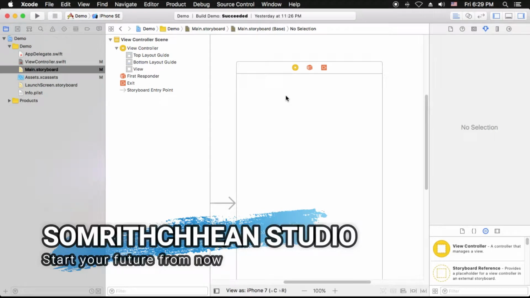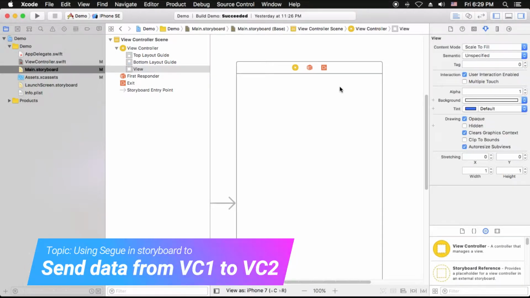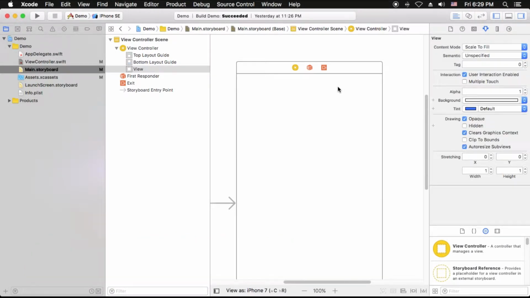Okay, hello everyone, welcome back to our channel. Today I'm going to talk about how to send data from one view controller to another view controller by segue.